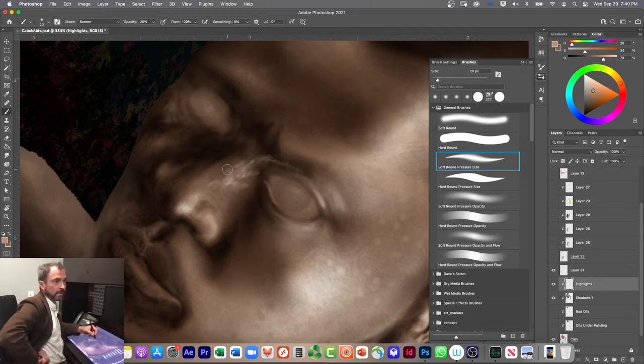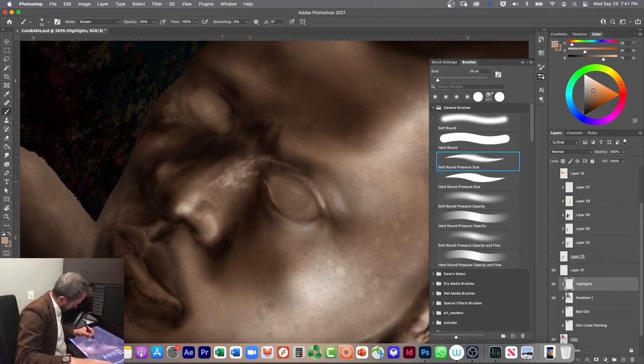I'm going to follow the nose down. And I have been trying to keep the highlights smooth. But I kind of like the texture of the highlights at this point, because I feel like it's actually making it feel like there's a little bit of sweat, a little bit of intensity.